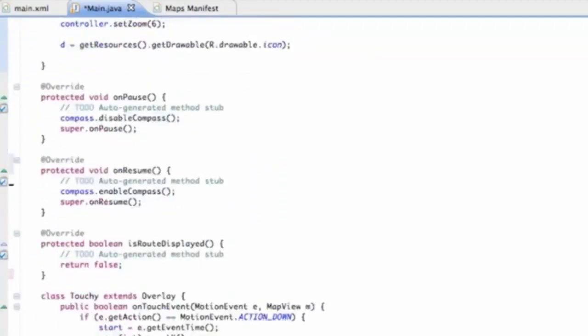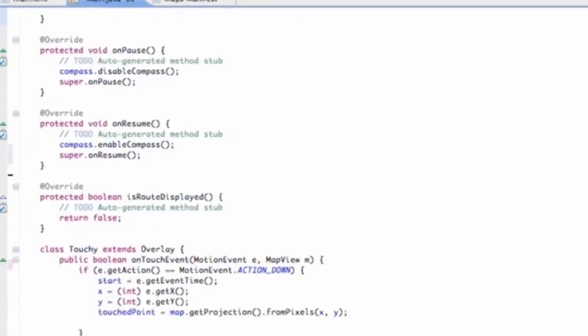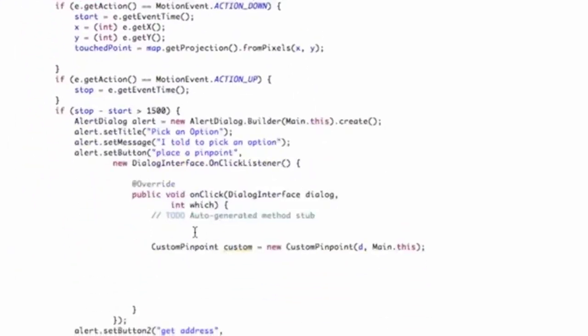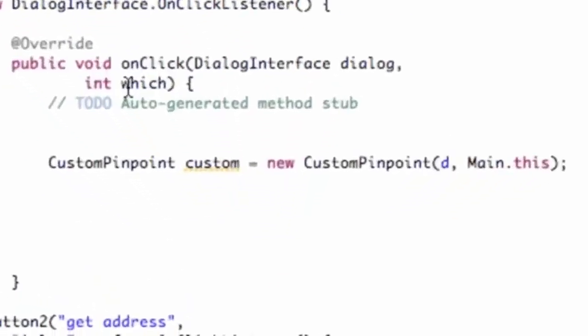So now that we have that set up, we can reference it within this onClick method of place a pinpoint. We also have this geopoint that is getting the projection from our pixels according to where we touch on the screen, so we're going to reference that as well.